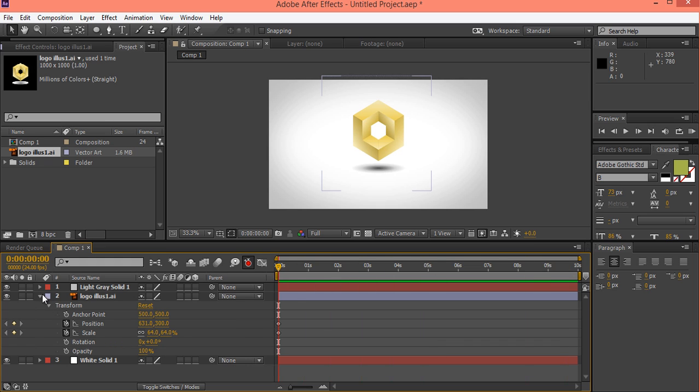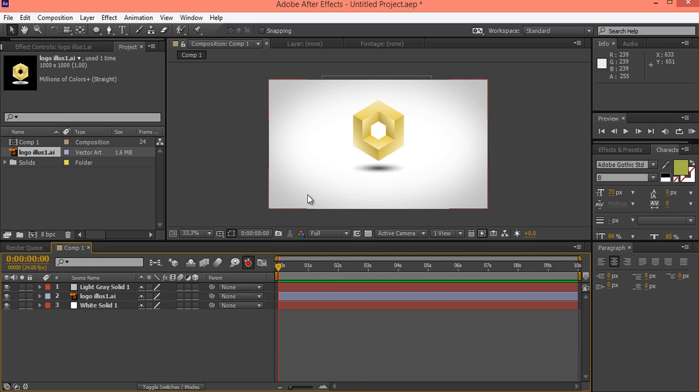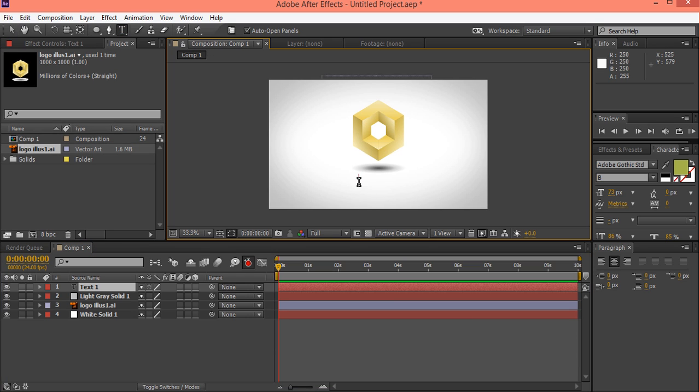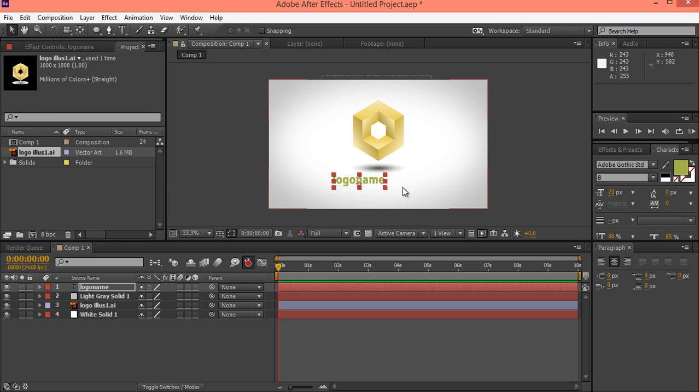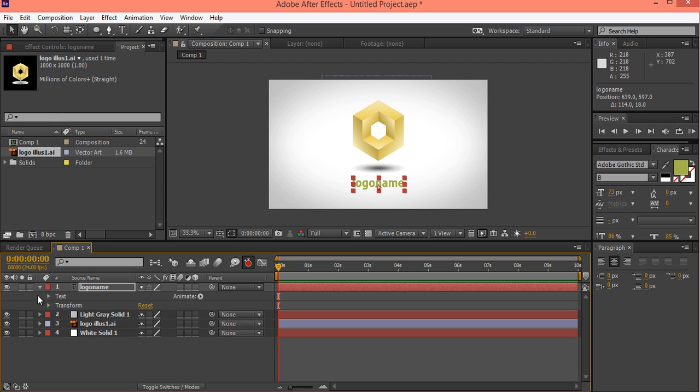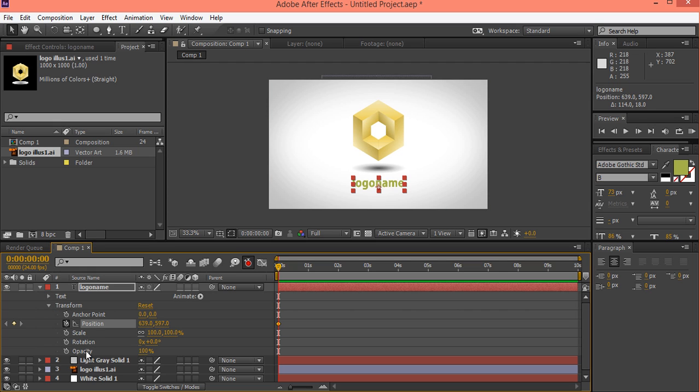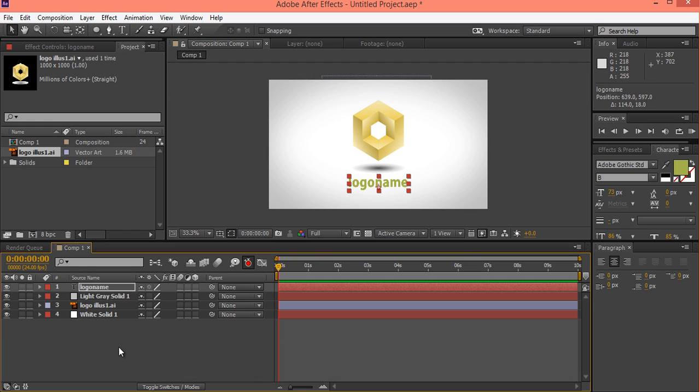Okay, now I want text, logo text here. Click on the text layer. Name it logo name. Position it. Now go to this Transform and scale it larger, something like this.